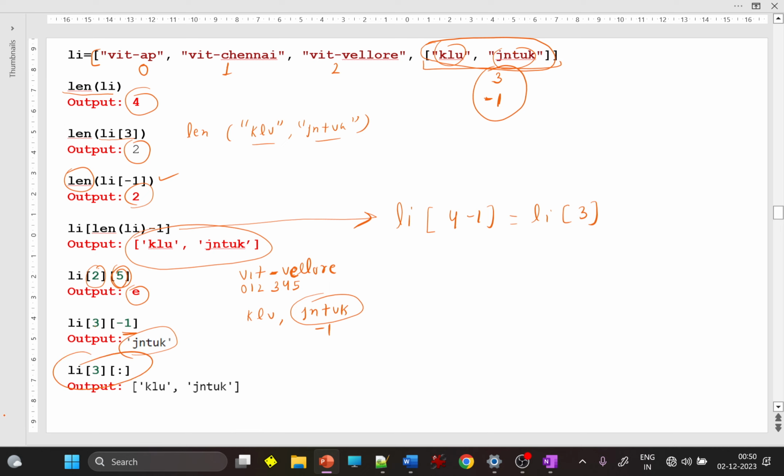Okay, so I will discuss this now. We come to the third indexing. What is my third indexing? This is my list, and in the third index, KLU and JNTUK. So here I have written this, means the whole thing is printed, up to the end. Okay, so I think you now understand more clearly about printing many items in the list based on the indexing position.